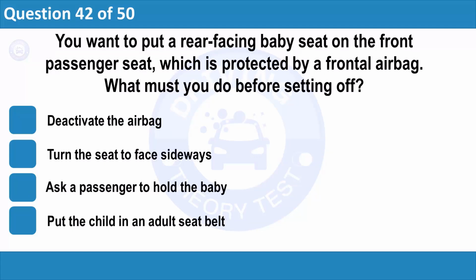You want to put a rear-facing baby seat on the front passenger seat, which is protected by a frontal airbag. What must you do before setting off? Deactivate the airbag. Turn the seat to face sideways. Ask a passenger to hold the baby. Put the child in an adult seatbelt.